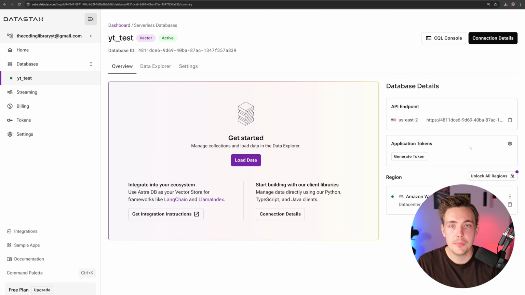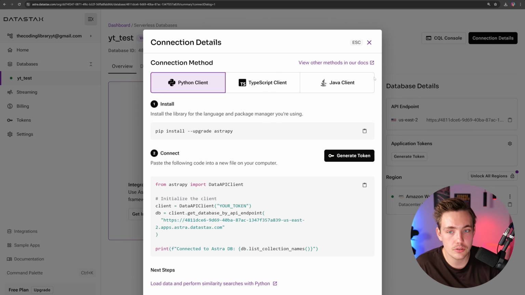So while we've been going through the documentation for OpenAI and LangChain, let's now go in and see that our database has been initialized. We're ready to go and it's up and running. We can see it's active up here at the top. So let's go up and take a look at the connection details in the top right corner. We get the Python client, TypeScript client, and also Java client. The only thing that we need to do is pip install astrapy. So again, this is AstraDB. So this is how you can actually go in and connect to it. You can generate a token. You just need to pass in your token to the data API client. It's going to set up the connection automatically, and then you can start using it in the code.